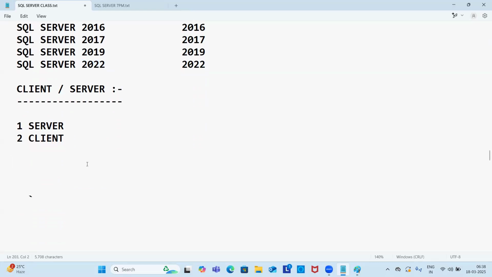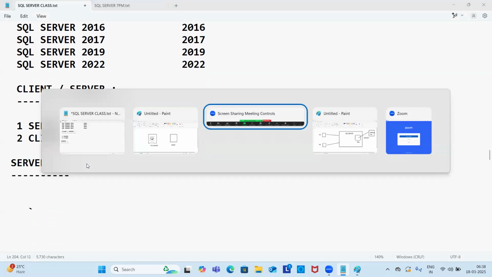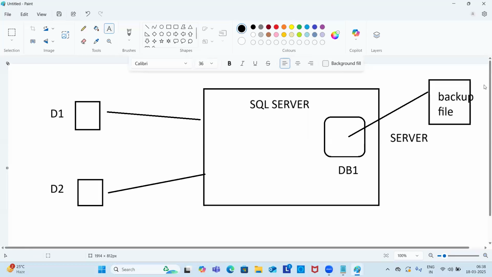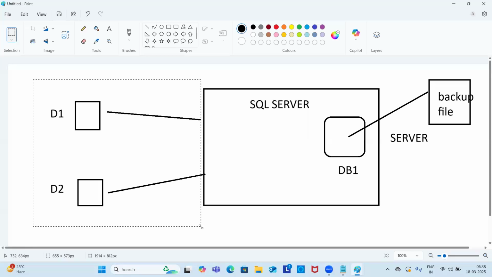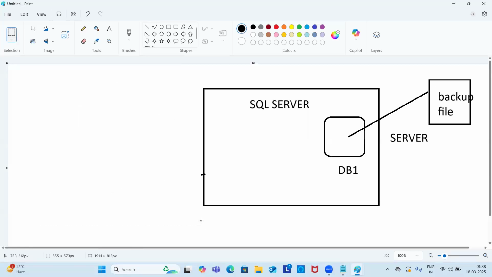Now let's see the server first, then the client, one by one. Already you know what server means. What is a server? A server is a system where SQL Server is installed and a database is created. Wherever the SQL Server database is there, that system is called the server.